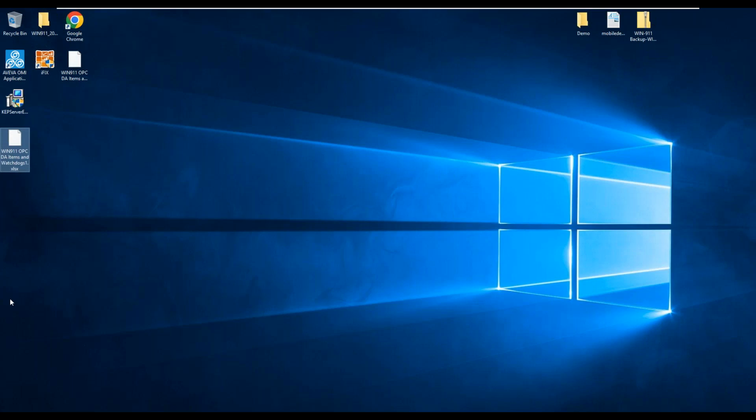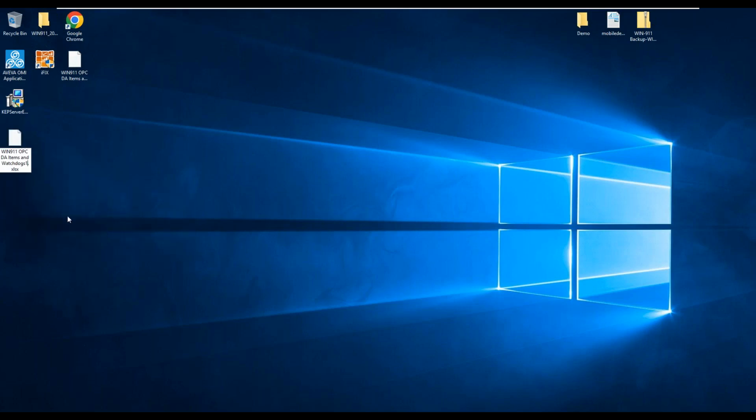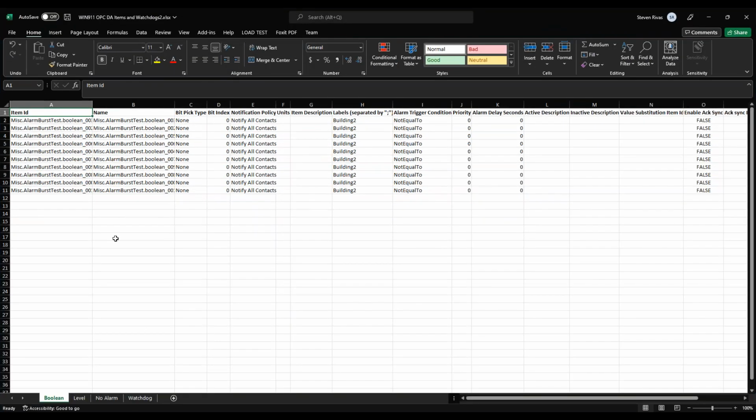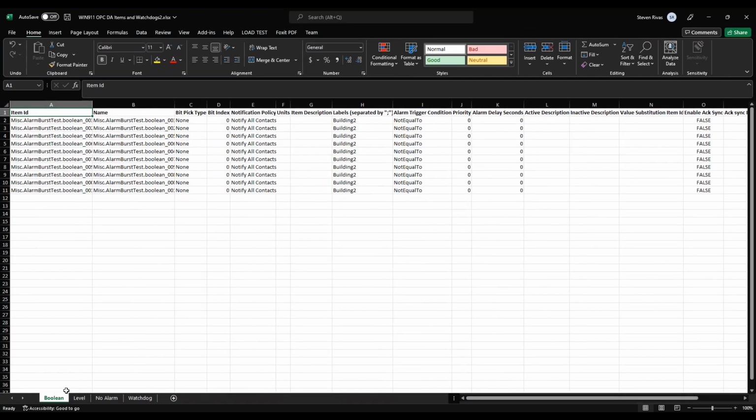Let me rename it again here. I already had a file called that, and I didn't want to overwrite it. All right, so open that up in Excel. I'll drag it over so you can see what it looks like. So you've got all the different fields that you can edit all the way down. And then you've got different tabs for the different levels. So all the Boolean alarms are here.